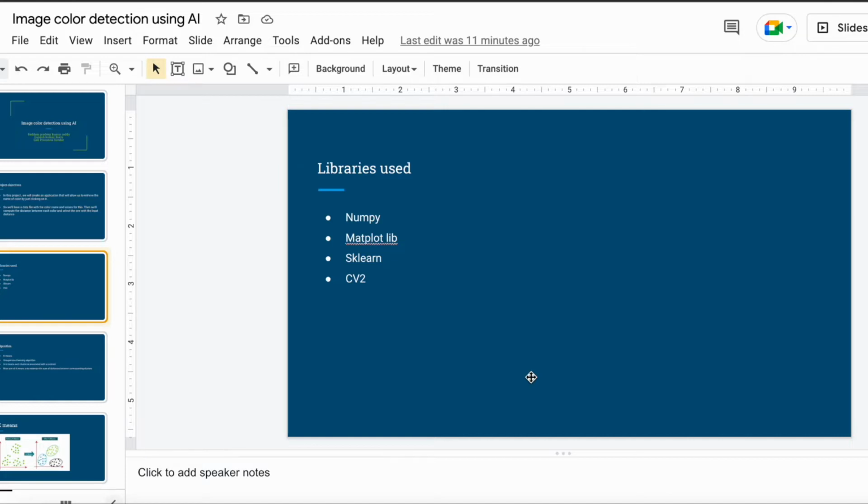The third library is sklearn. It contains a lot of efficient tools for machine learning and statistical modeling, including classification, regression, clustering, and dimensionality reduction. And the fourth tool is CV2. OpenCV stands for Open Source Computer Vision Library, which is used for image recognition and identification. We use the CV2 package for reading the image. And another library we have used is the Pandas library for reading the dataset.